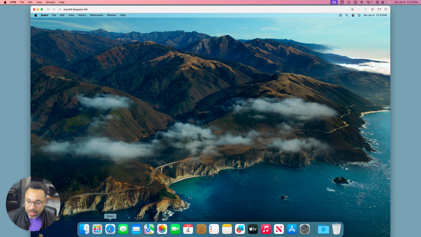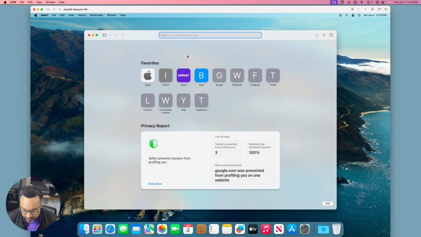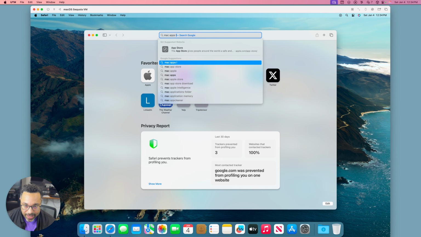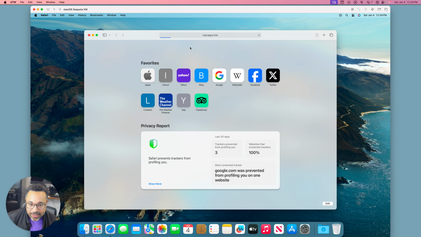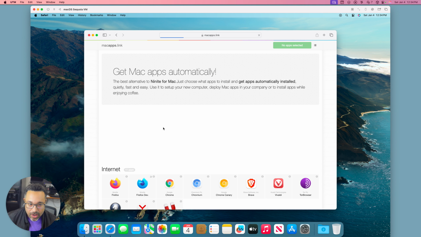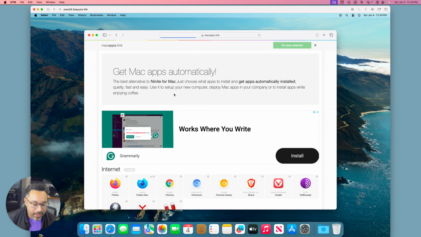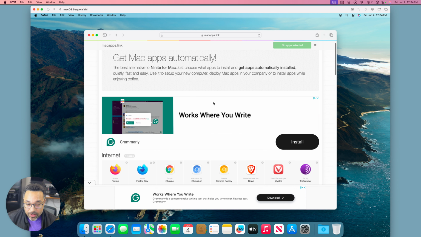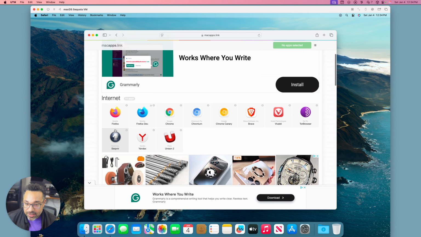So I like to get my Mac started with a bunch of different applications. So I'm going to go to Mac Apps link, and this is a tool that's going to let us download all of the applications we want with one script. So this is a great one. Saves me a lot of time. So you just click on what you want. I like Firefox. Let's do Chrome, Brave.